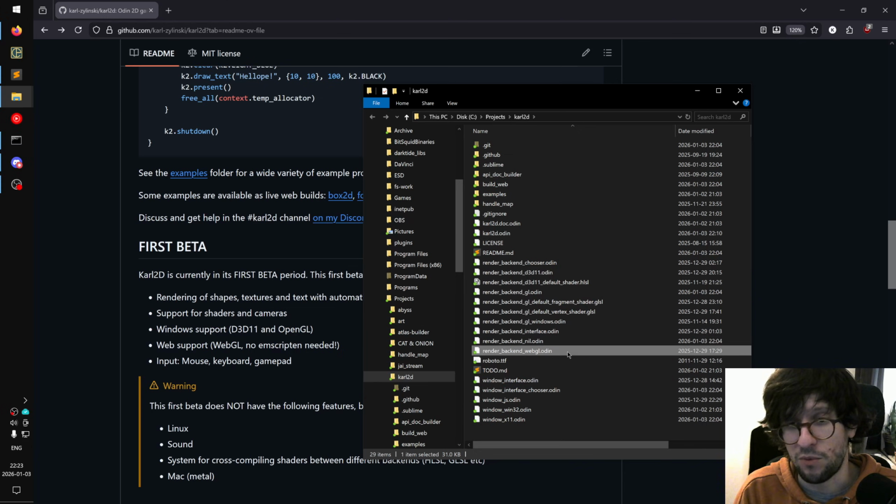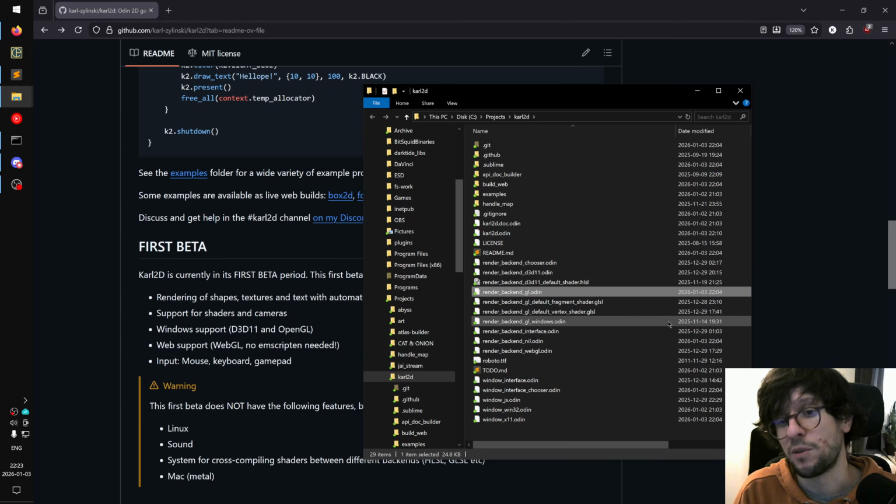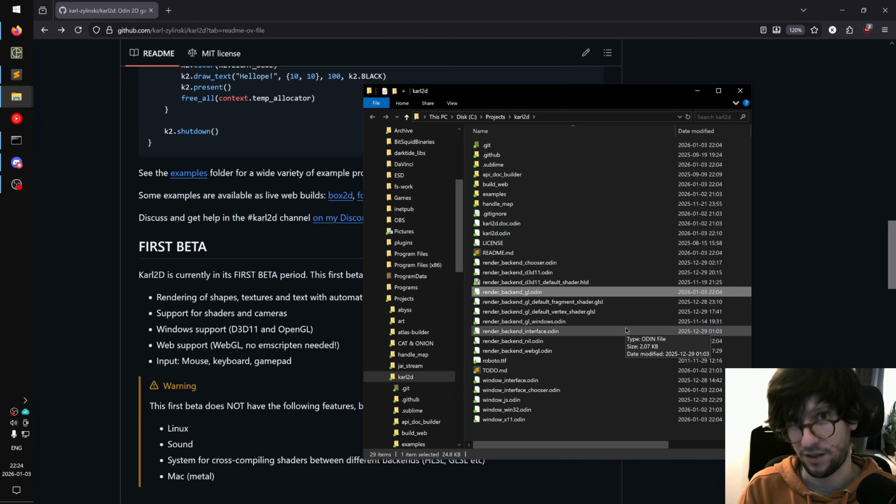And then we have WebGL, of course, for the web, and the GL backend will probably mostly be used on Linux. The Linux support is not there yet. I'm still making the windowing support, but the GL stuff would work there. But you can also use the GL backend on Windows if you want to.